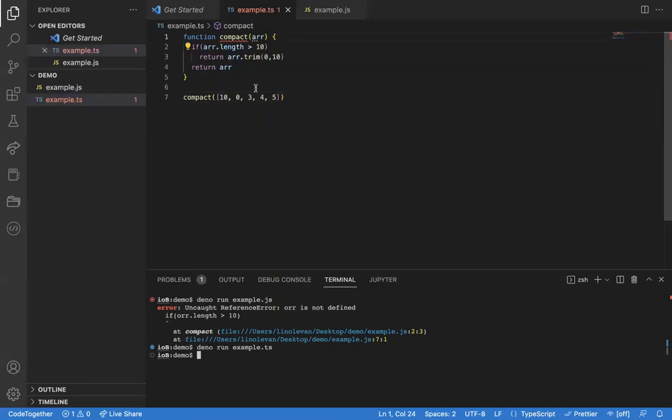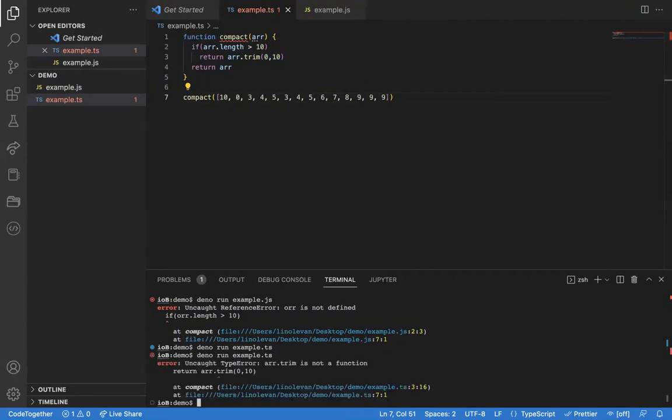And we'll notice that if we run the TypeScript here, nothing happens, because in this case we're not hitting this function. So let's increase the number of arguments to make it greater than 10. I think that should be good. We run it again. Uncaught ReferenceError, r.trim is not a function.